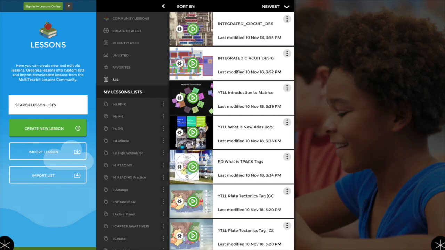The lessons that appear in the third column are represented by thumbnails in a scrollable list. Each thumbnail has a wheel icon that, when selected, opens the lesson in edit screen, and a play button that opens the lesson in full screen mode. You can switch from different lists by selecting the name of the list from the column to the left. The lessons within that list will appear in the Lessons List column.